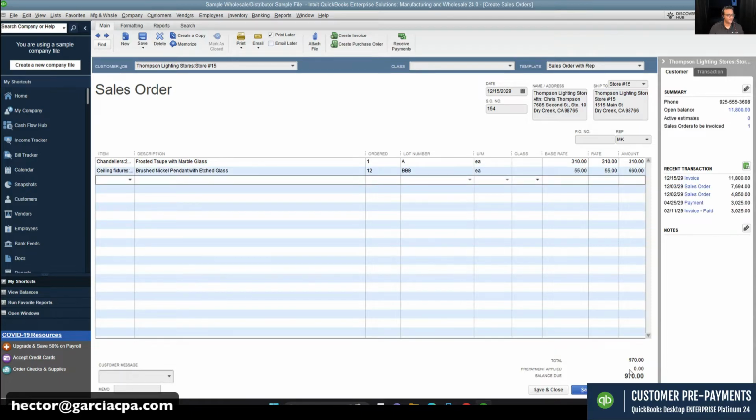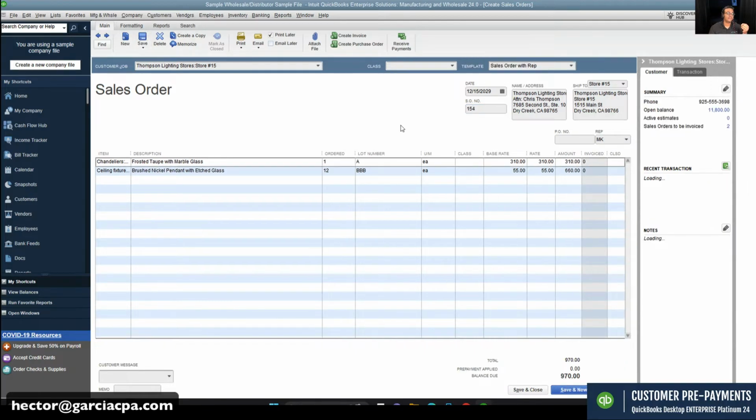for the sales order. Sales order 154. I am not copying and pasting that into the memo. I'm not recording that. I'm actually going to use the mechanics that are built into QuickBooks for this. So I finished creating my sales order, and then I want to click on receive payment. So this is a significant change in 2024.